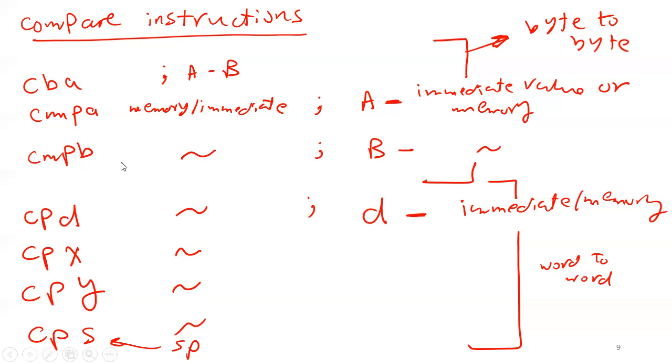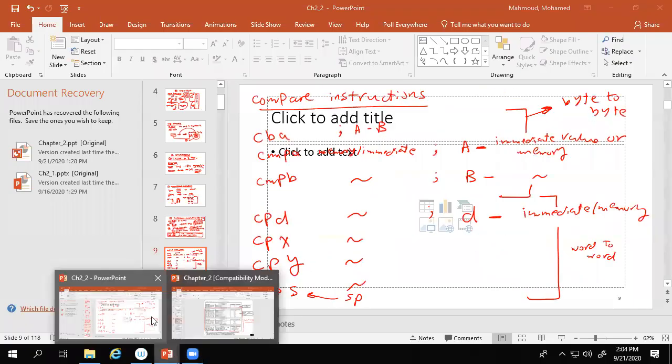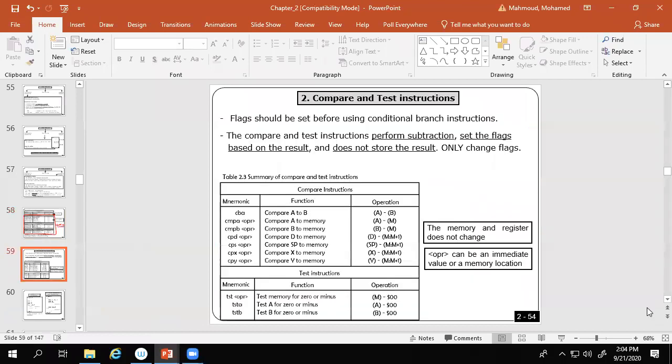So all these instructions are going to do subtraction and update all the flags, but they are not going to change register A. So this one is not going to change any registers. Okay? So I summarized them here in one table, so you can find all of them here in one table.